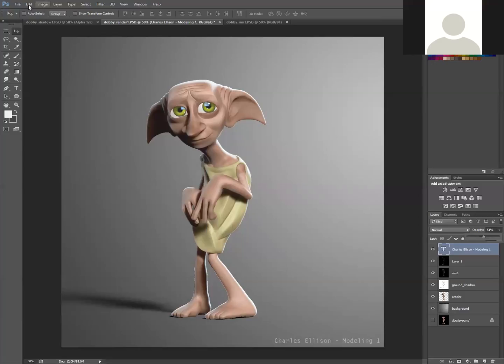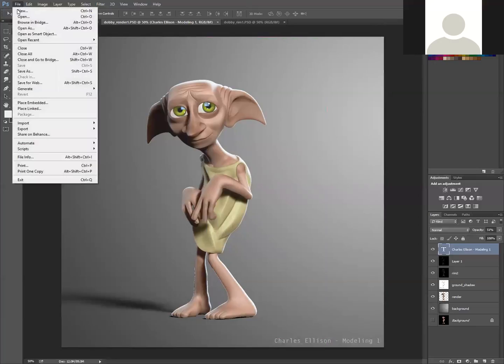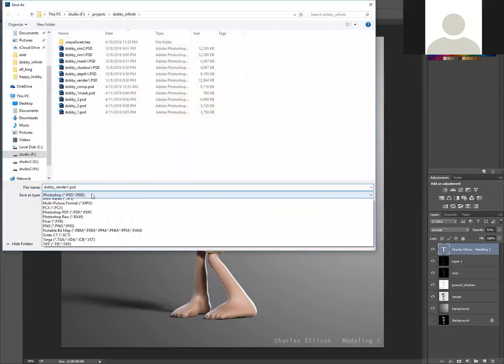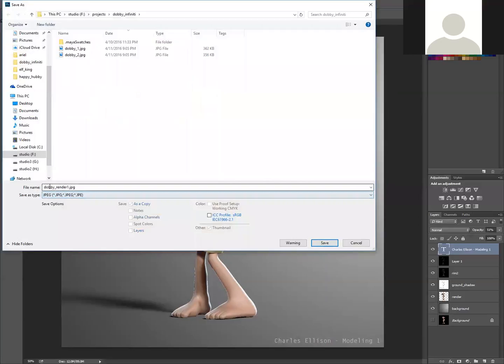And then the last thing I wanted to do was save it out. Make sure you're saving your actual Photoshop file for your comp. So I should go ahead and hit Control S. Save that out. And now I'm going to go to File, Save As. We're going to save this out as a JPEG. You're going to name it whatever your character is, or in your case, I would prefer that you put your name. So Charles Ellison Dobby Final, whatever, something to signify what this represents. I'm going to say save.